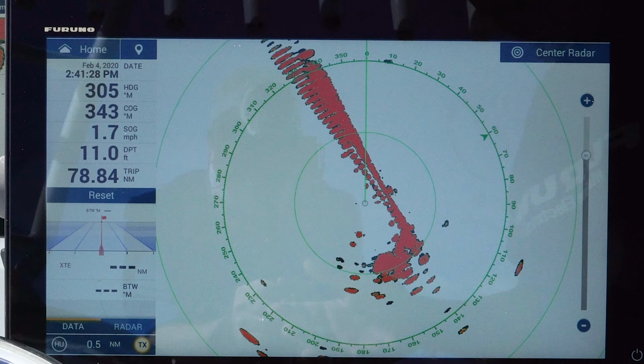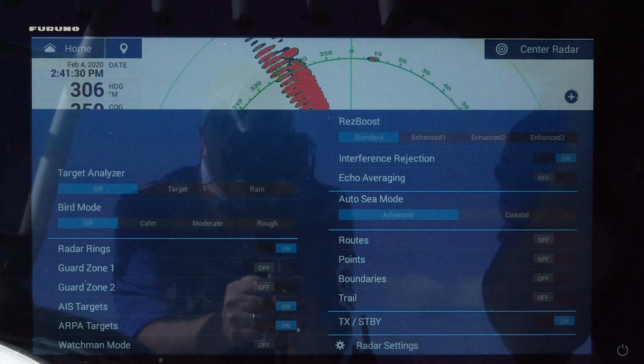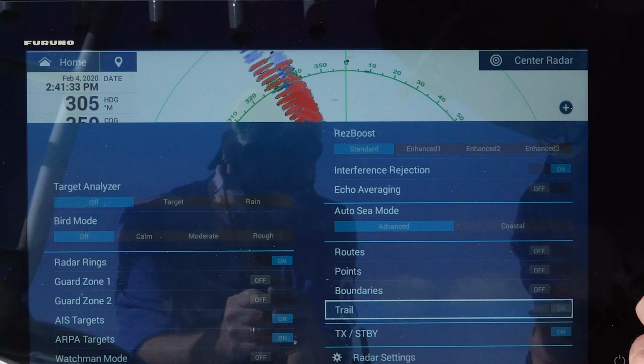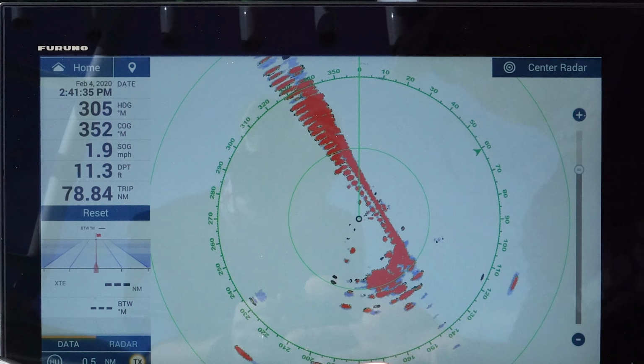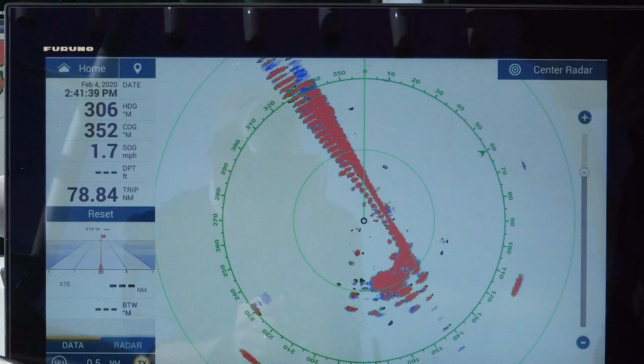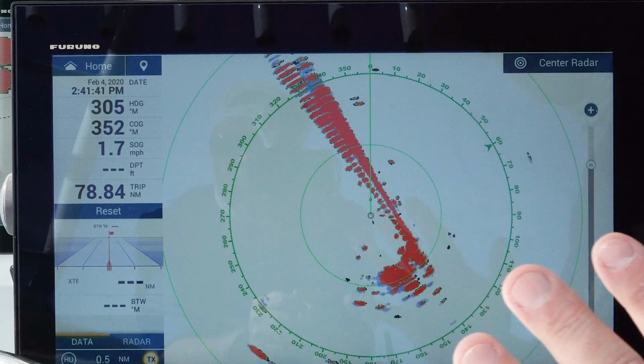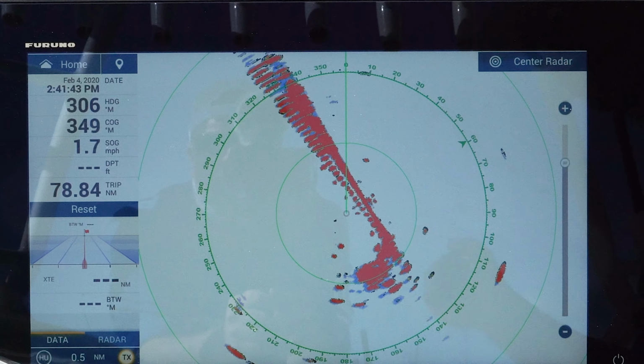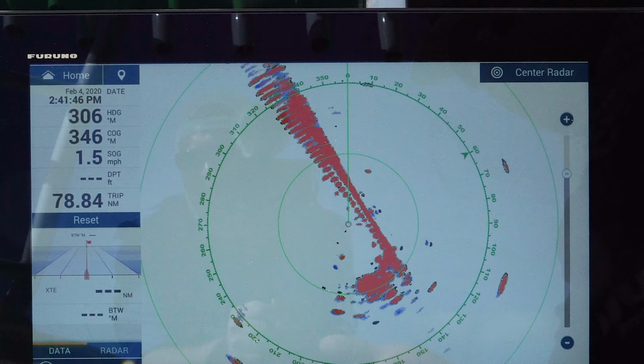To turn on true echo trails, just use your edge swipe function up and turn on my trails right here. Now anything that's moving will leave a trail, such as this target right here, and anything that's not moving will be still. Really nice, gives you instant situational awareness or instant information about what's going on around you.